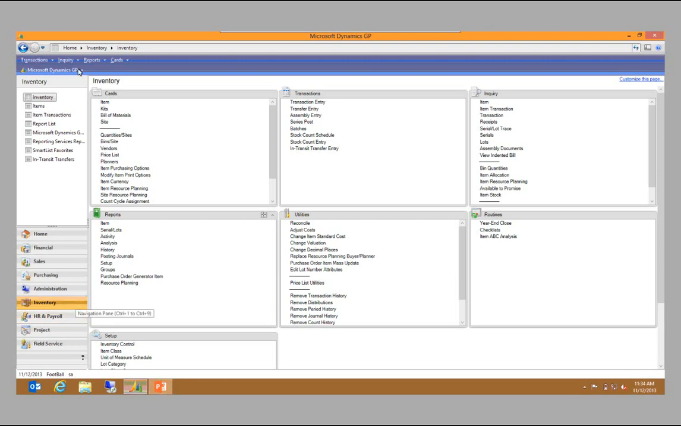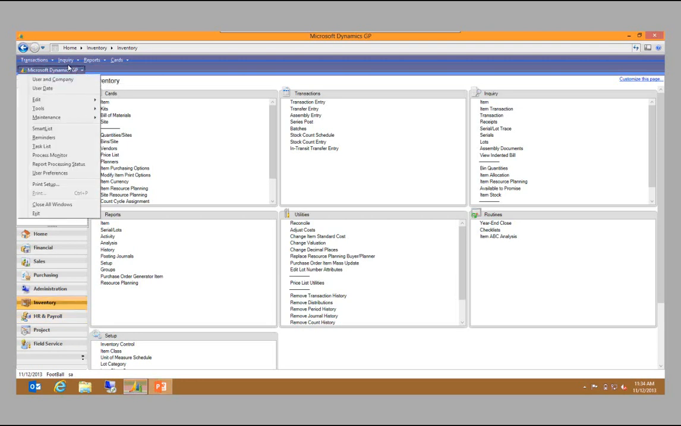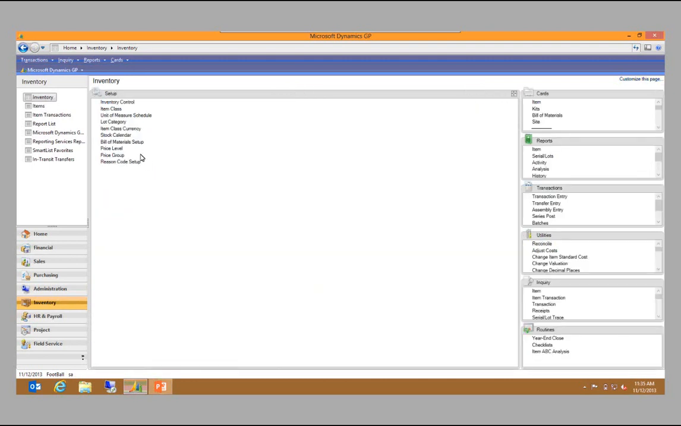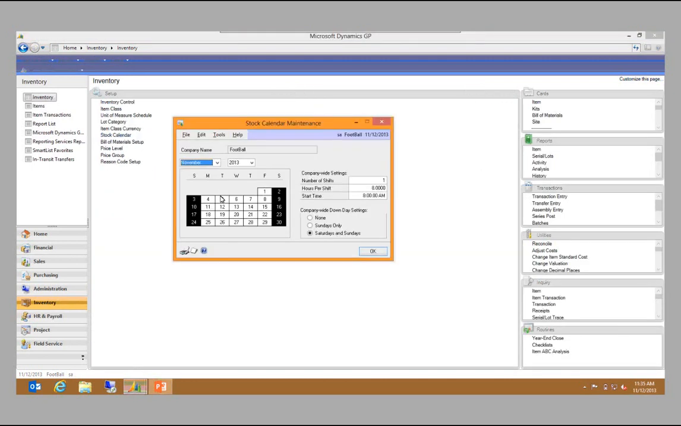I use the area panes. Every once in a while I'll go up here and use the toolbars too, just so no one feels left out. If I'm in the inventory pane, I need to, of course, first in my setup, set my stock calendar.